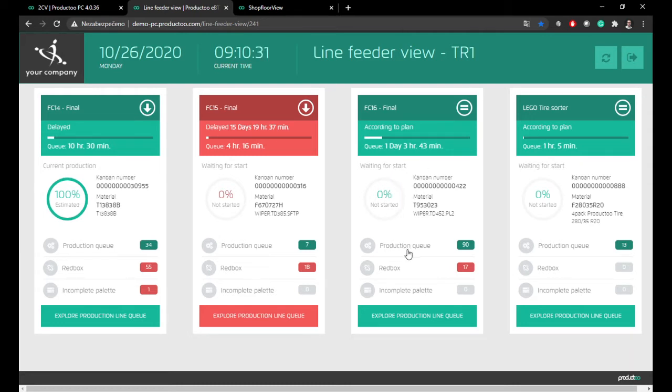You see how many production items are there in the queue, how many of them are in the red box. That's the part that we call red box. That's the part of the production where you store the production items that are not able to be produced right now. For example, you don't have enough of the semi-finished goods.